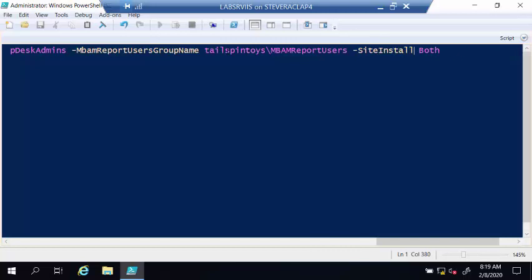And then finally, site install both. So what you're saying here is what do you want to install? Do you want to install the help desk portal? Do you want to install the self-service portal? Do you want to install both, right? And so if you want both, then it's both. If you want the individuals, then it's the individuals.